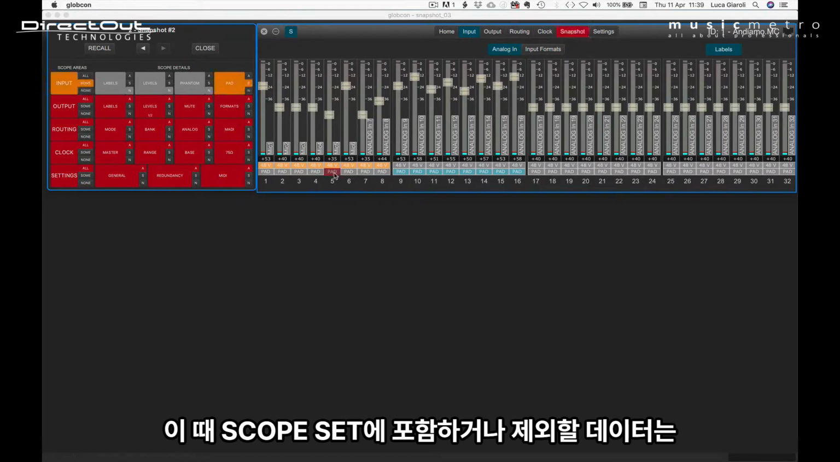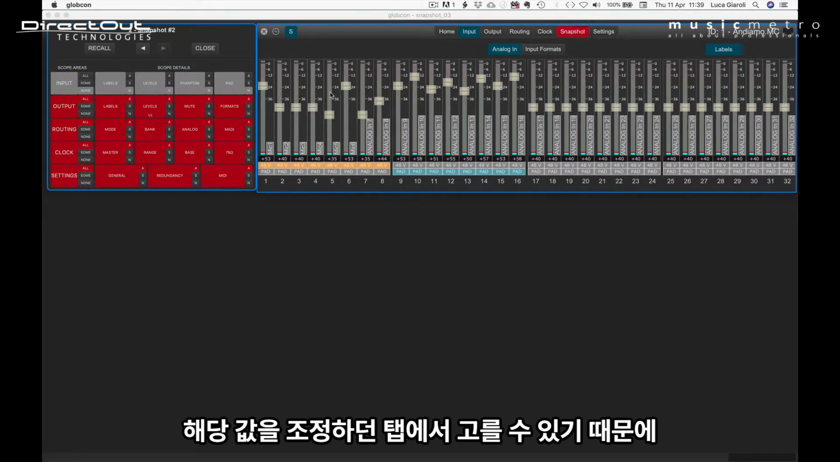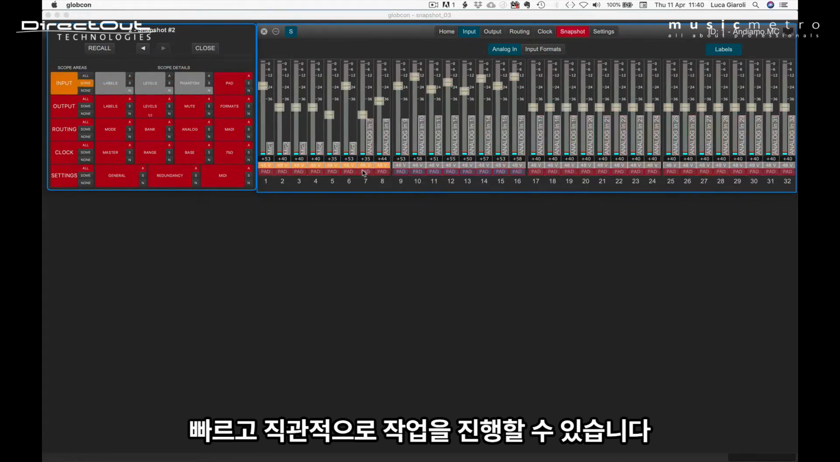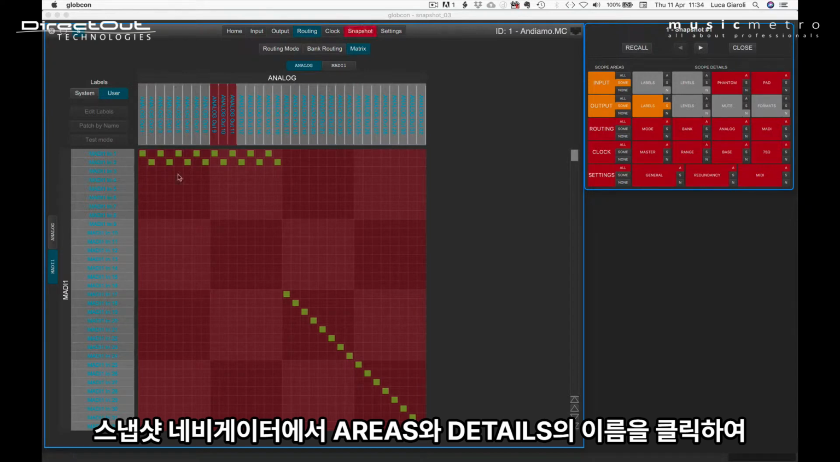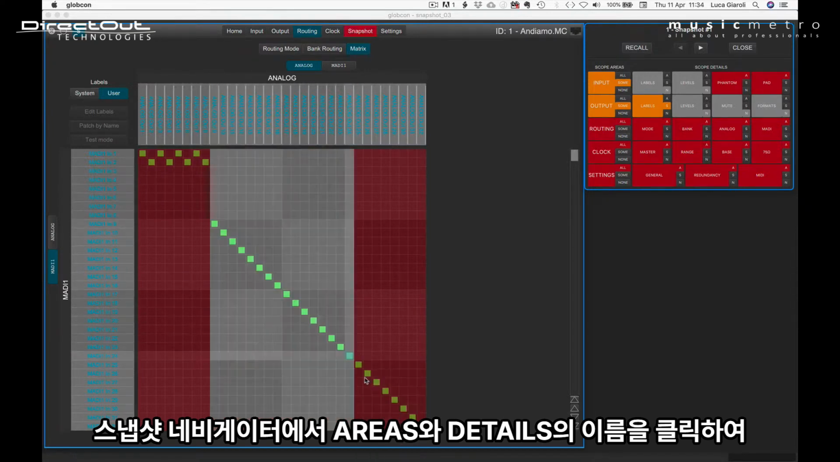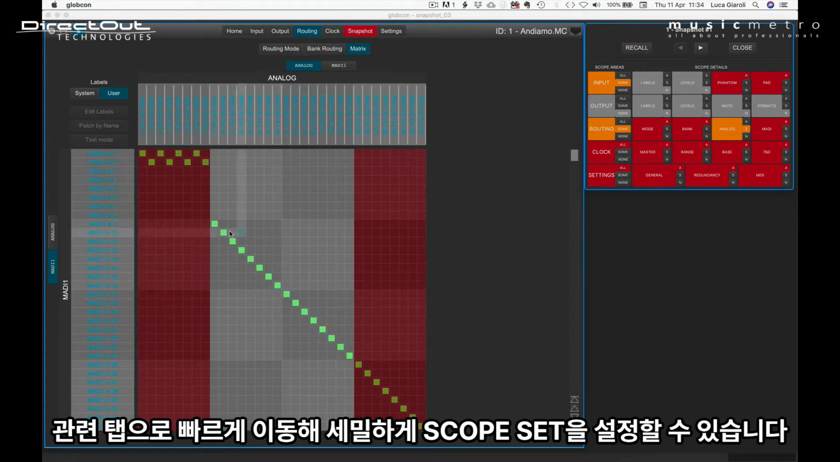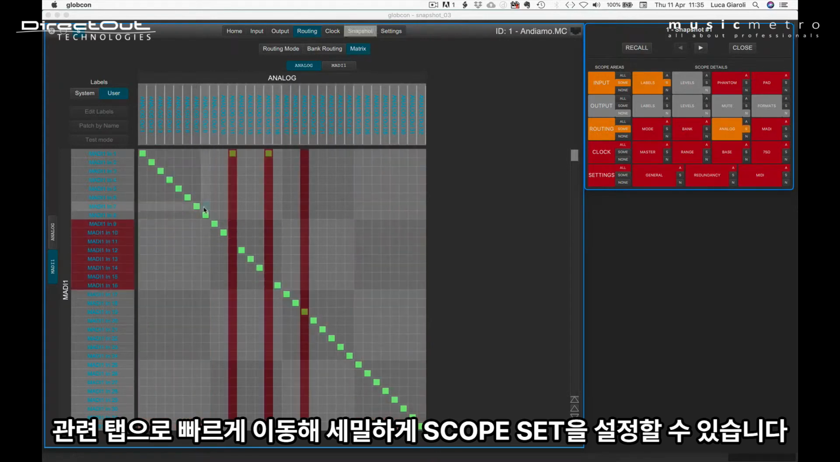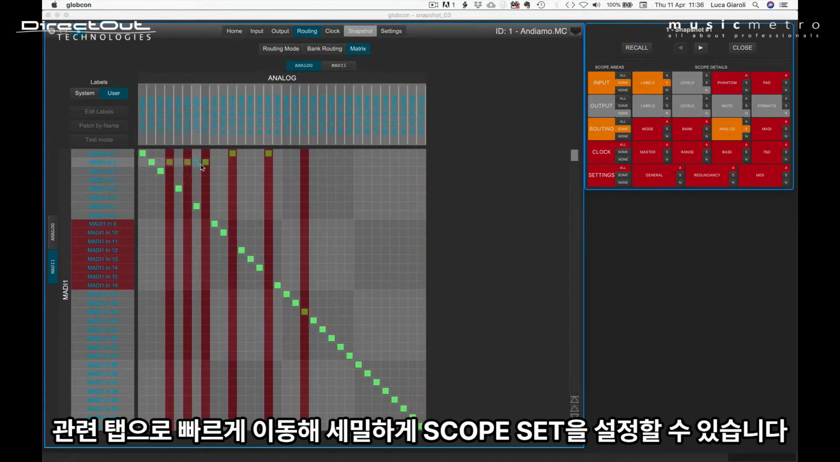The selection of all the parameters to be included or excluded in the scope set happens in the same tabs the user is already familiar with, where the tweak of each parameter normally happens. Clicking on names of areas and details in the Snapshot Navigator, we can quickly reach the relevant tabs and operate with the highest level of detail.